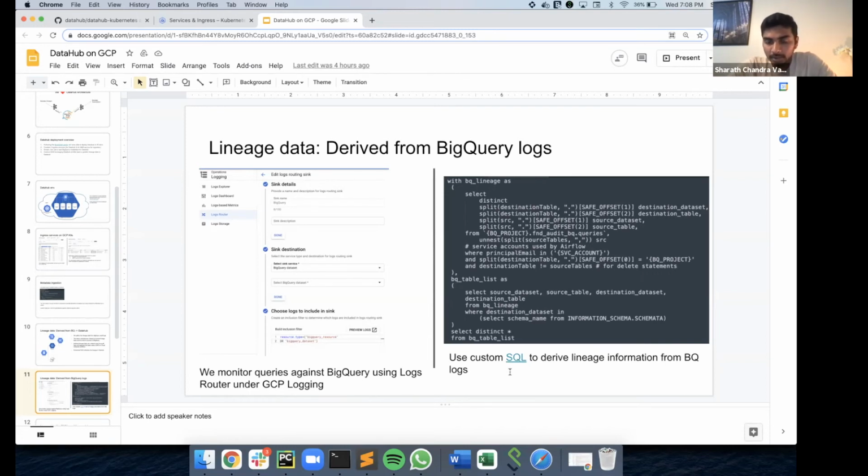This query essentially breaks down the audit log into source and destination, just two columns. So for every destination, what are the different source tables?